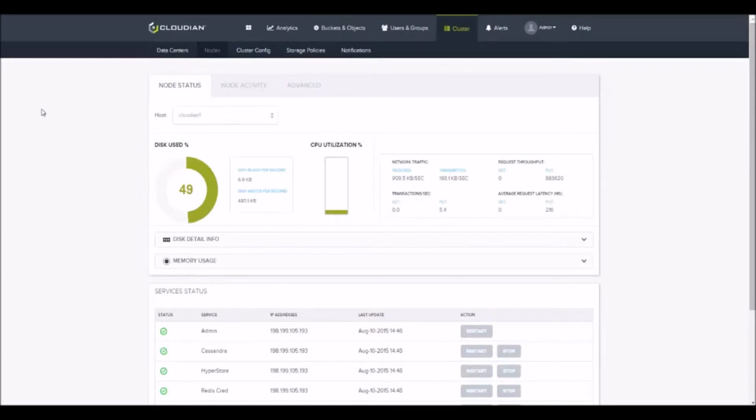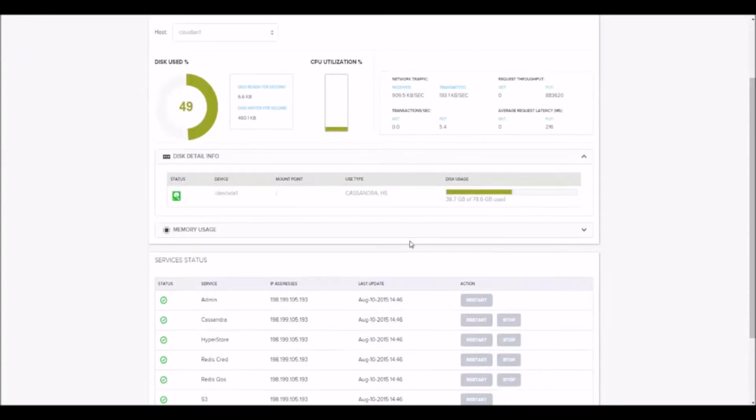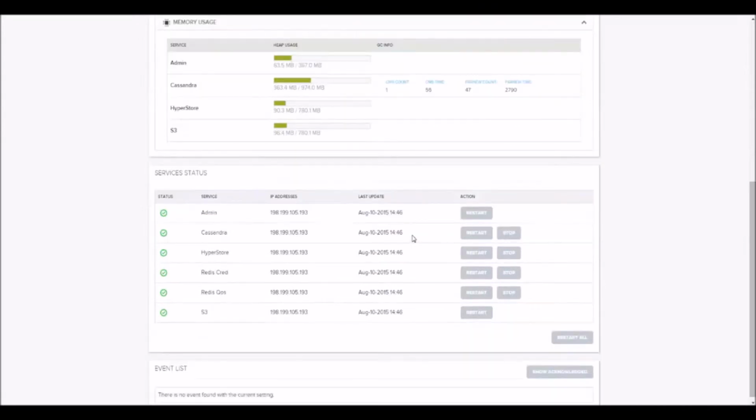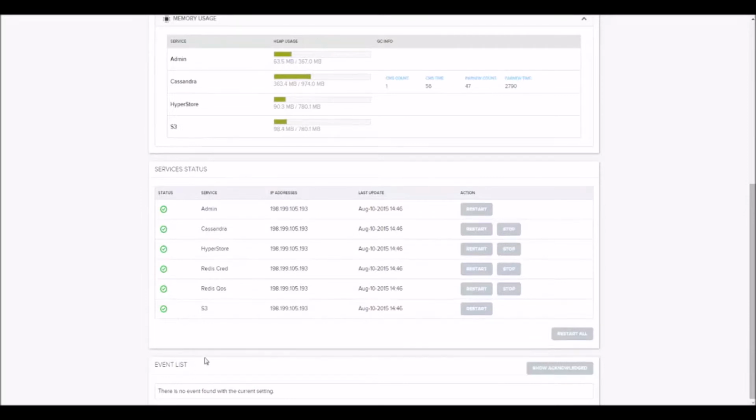From this page, we can view disks used, CPU utilization, and network traffic. Expand disk detail information, and you can view the disk usage. Expand memory usage, and you can see the heap usage for each component. Services status will show each service within the cluster, and if there are any errors, it will be listed in event lists.